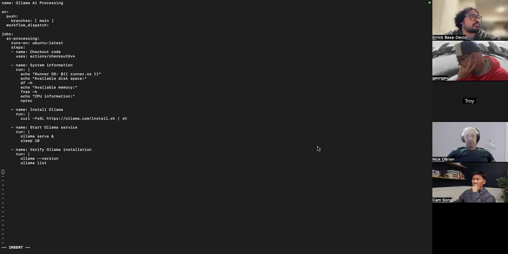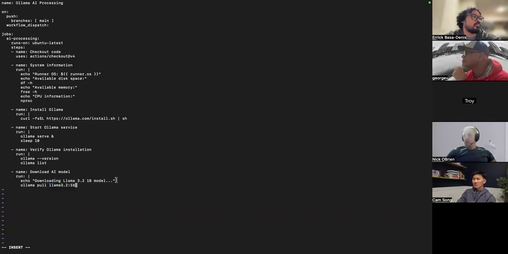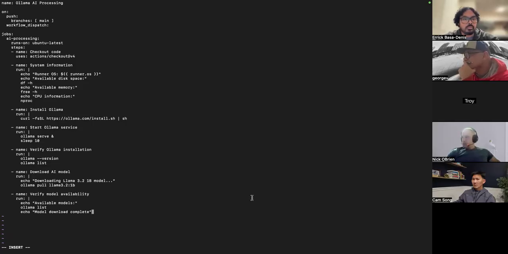So after we download and install Ollama, we want to actually download our AI model. So for that, we're just running Ollama pull and then the specific model. Before that happens, we just want to print out text that says downloading the model so we can keep track of what's going on. And then after that step, we're just verifying that the model got downloaded with Ollama list.